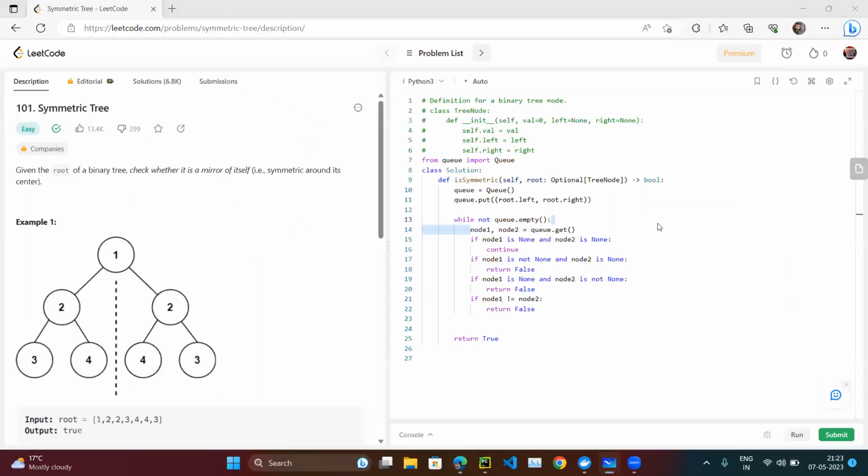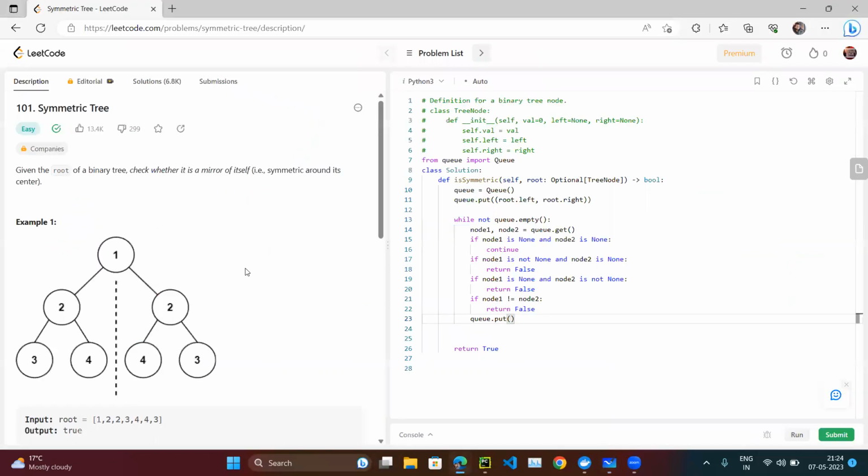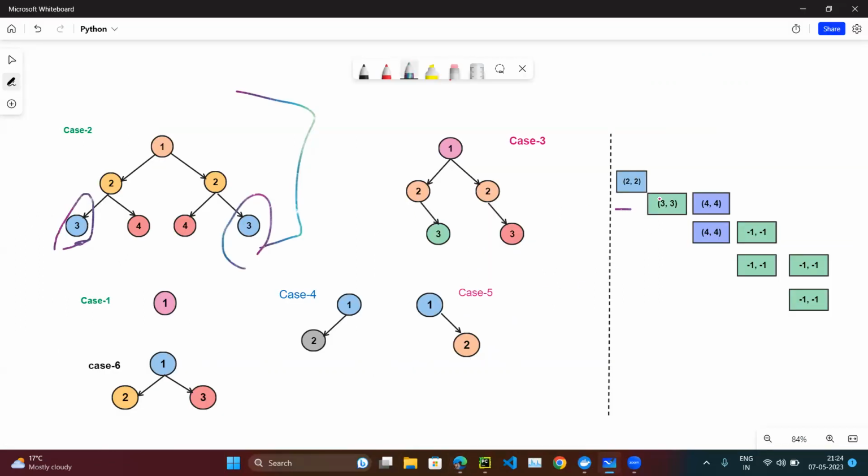Now we need to insert some elements. So q dot put, what do we need to insert? We need to insert node 1 dot left and node 2 dot right. And also we need to insert, so we insert 3 and 3, also node 1 dot right and node 2 dot left.